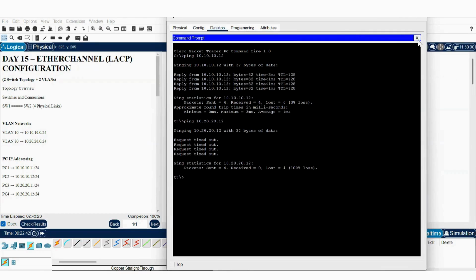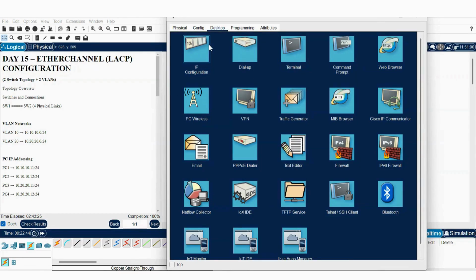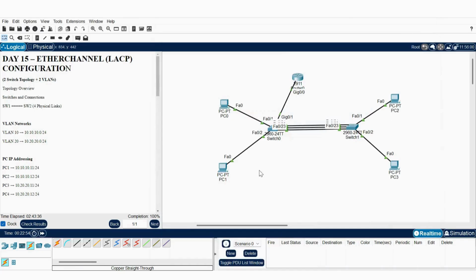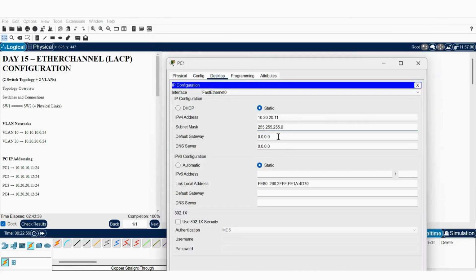Go to PCs, IP configuration, default gateway 10.10.10.1, which we configured. For VLAN 20, it is 10.20.20.1.